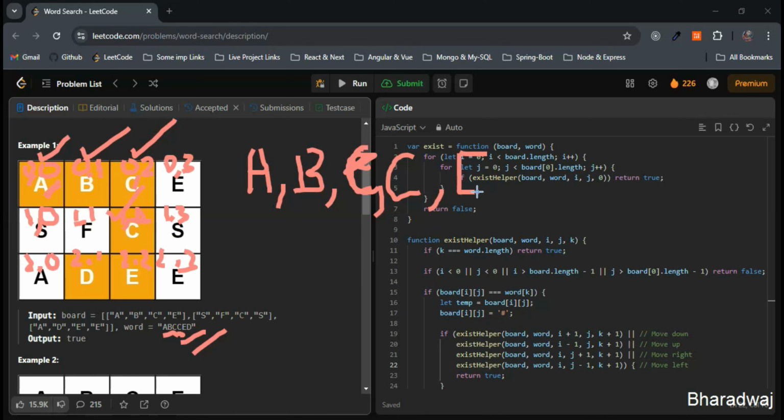The next character we have in the example is E, right? A-B-C-C-E. So E matches the fifth character of the word. We will mark the board 2, 2. You can see here 2, 2, nothing but this one. This is already in yellow. So these 5 characters are now marked visited and we will move to the next character.